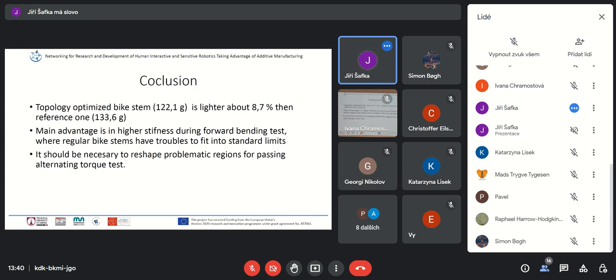So here is the conclusion. The topology optimized bike stem is lighter by about 8.7%, but the main advantage of this design is that it has really high stiffness during forward bending. It's very important for downhill bikers, and it will also be necessary to reshape the problematic regions to pass the alternating torque test.